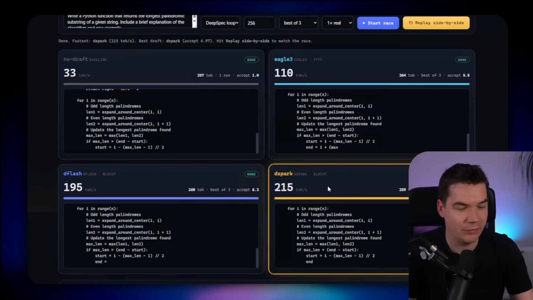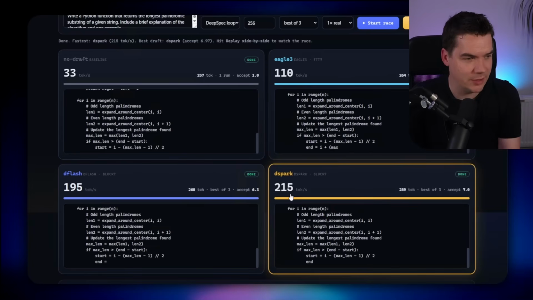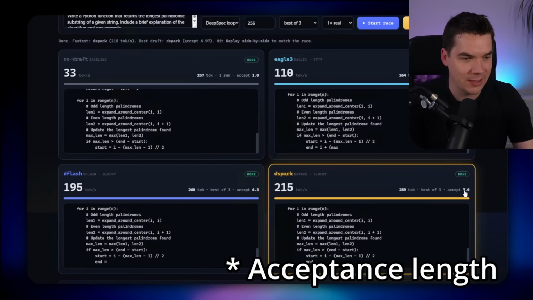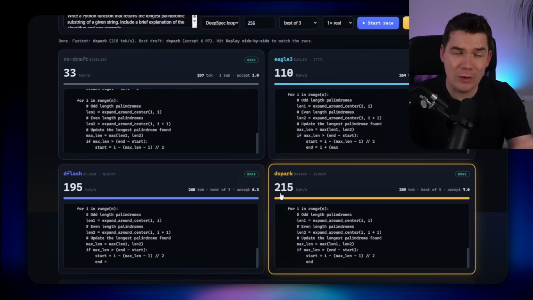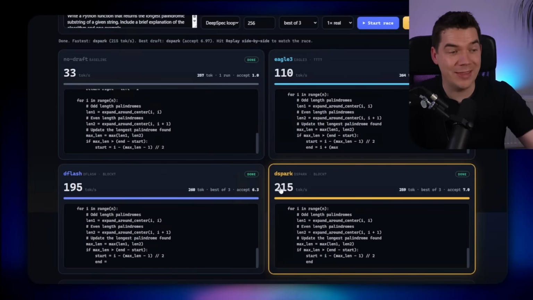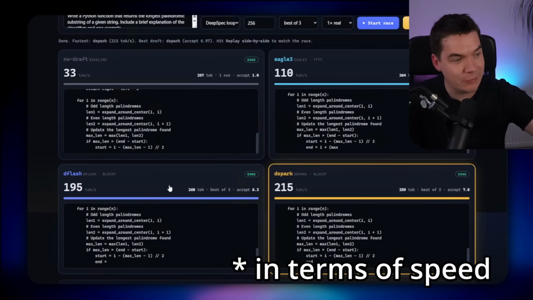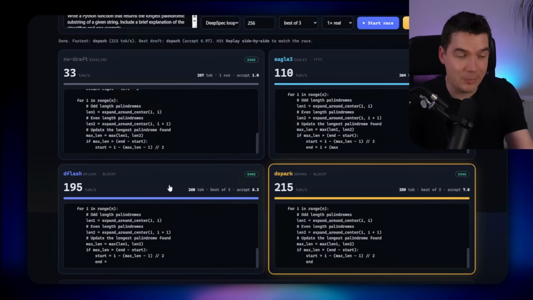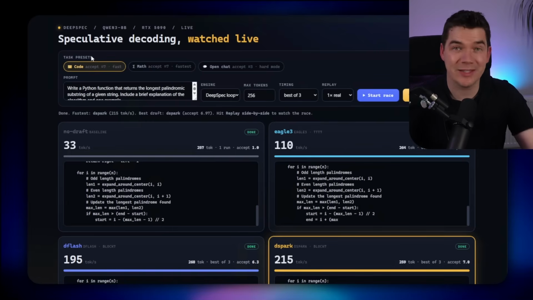DFlash was 195. Speed is only one element of this, because you can see the acceptance rate per draft. Here it's 7.0. For DFlash, it's 6.3. And that's really what we're testing. We're not really testing the speed. We're testing how many of these draft tokens were accepted, similar to what we saw in LM Studio earlier. If I ran this 10 times, DSpark isn't going to win every single time. There will be examples where DFlash wins, because there is a lot of variability in how the graphics card is utilized.